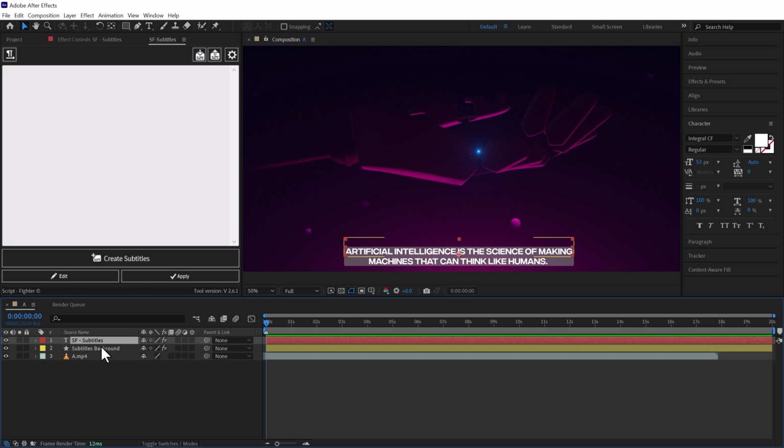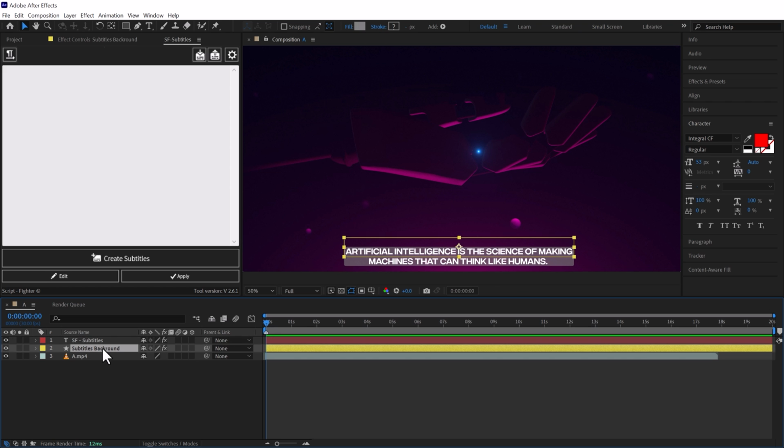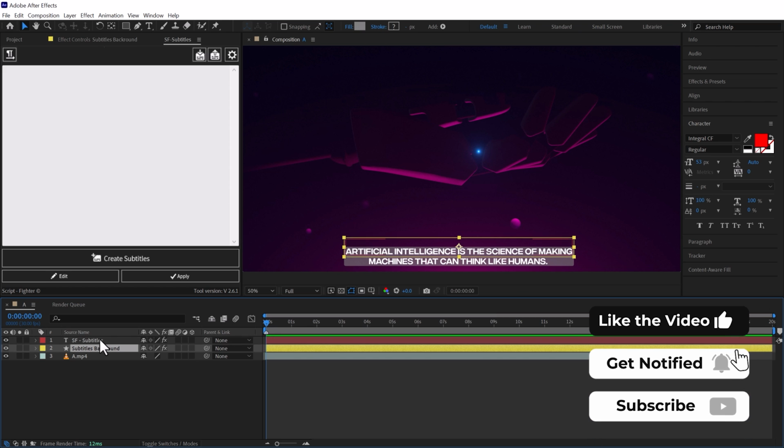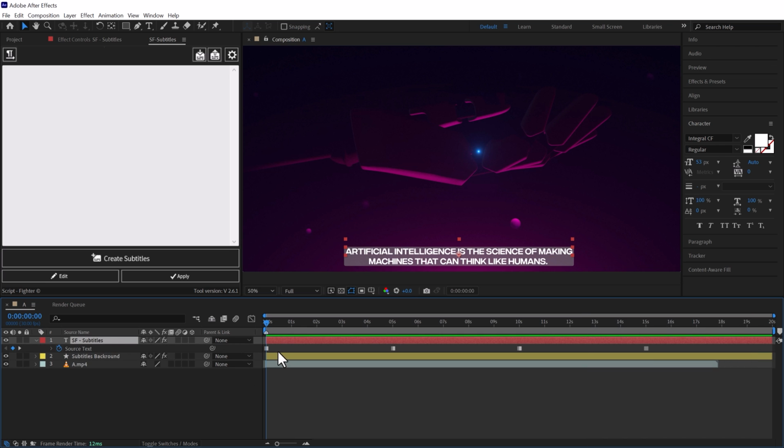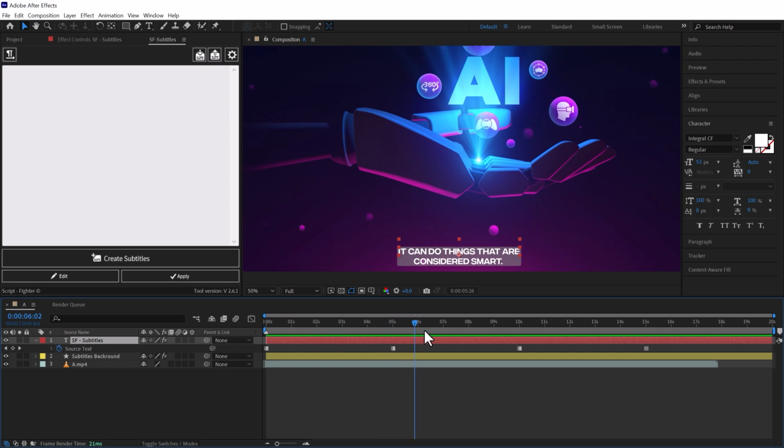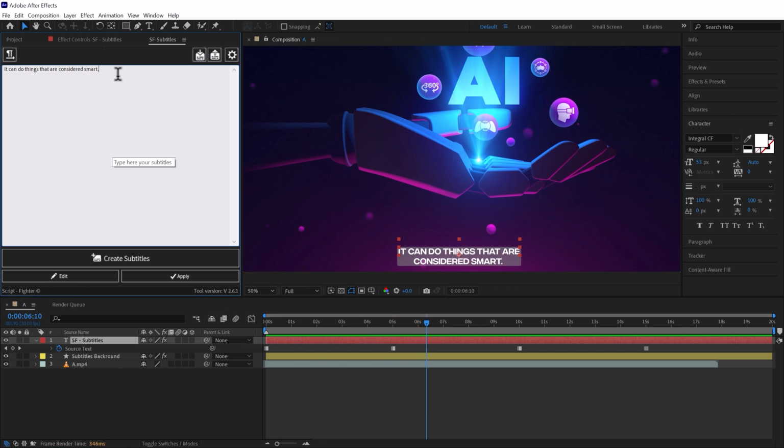It gives you two different layers, one for text and one for background. To customize your text layer, just select your text layer, hit U, and here we have keyframes that we can adjust. You can also customize any text anytime. To do that, select your SF Subtitle layer, drag your playhead to the text that you want to change, click on Edit and make any change that you need.